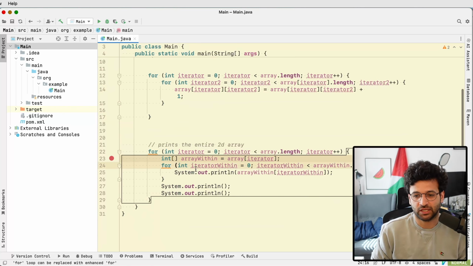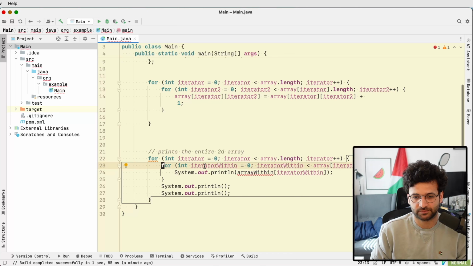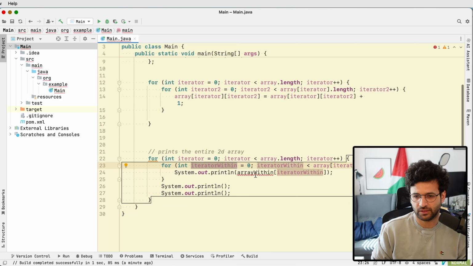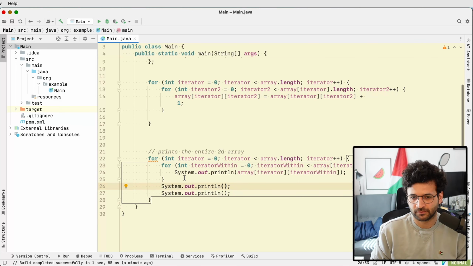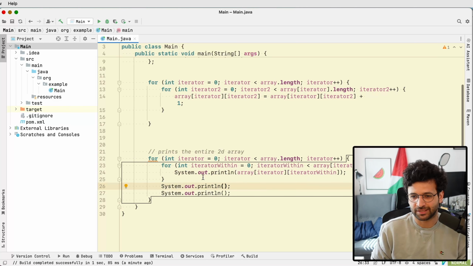So we can actually get rid of this. You can take this and replace array within with this, get rid of this. We're not doing the enhanced loop for now.